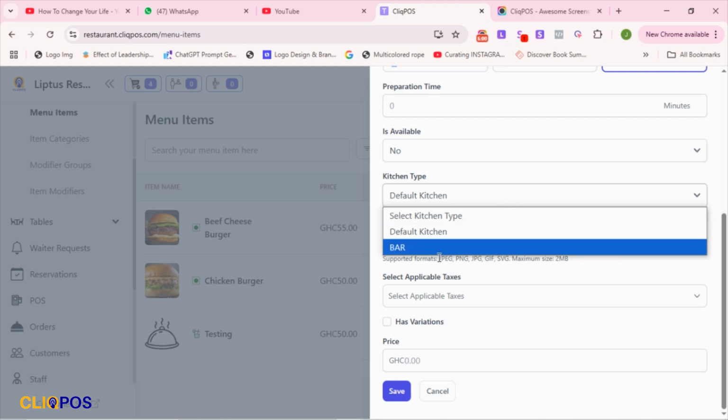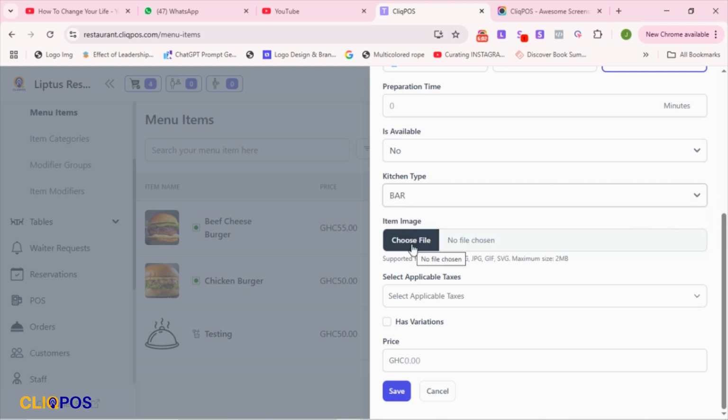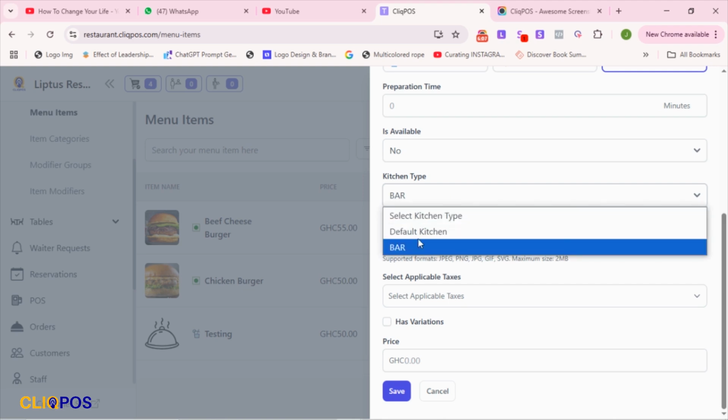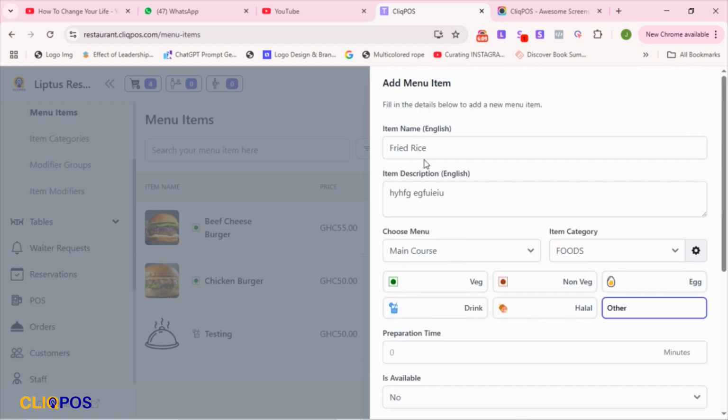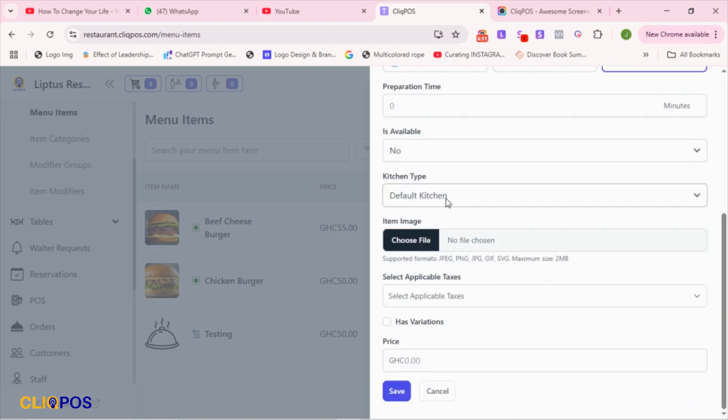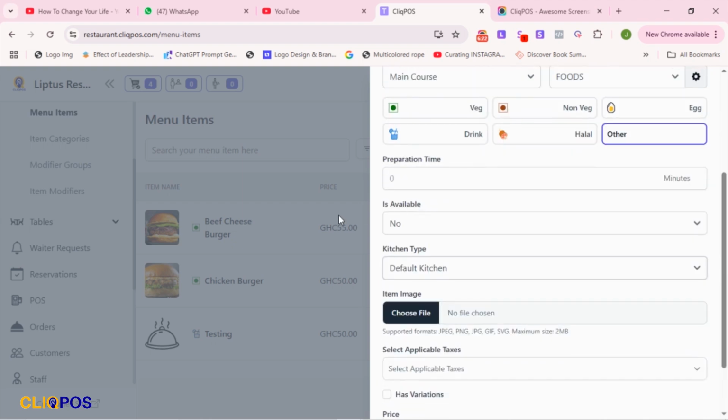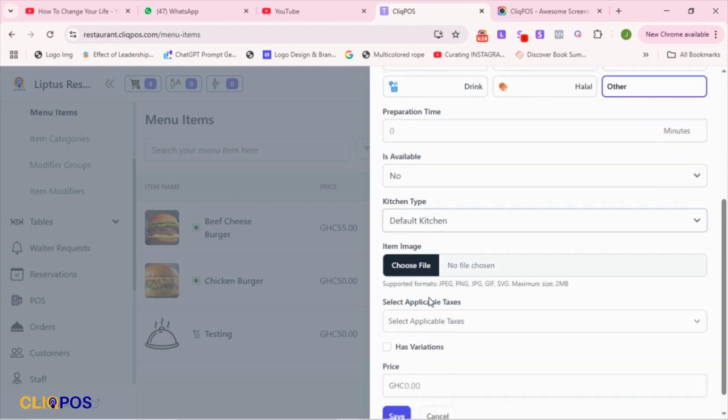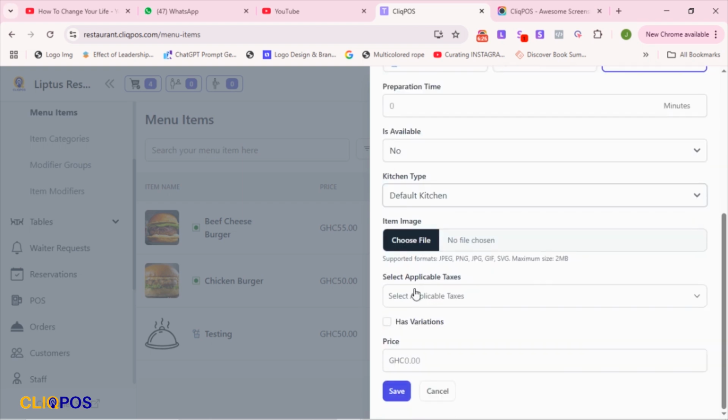And if it is a drink, meaning that it has to be served from the bar, you select bar. Whichever kitchen type you want this particular menu item to be linked to, you select the kitchen type so that it will work accordingly. You can also add an item image to this particular menu item so that it is displayed at the POS for easy selection.